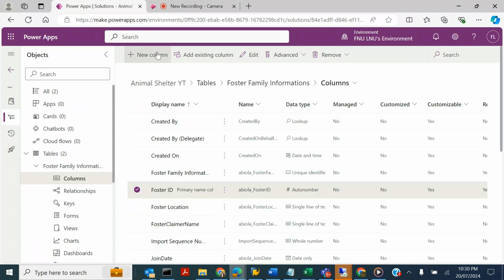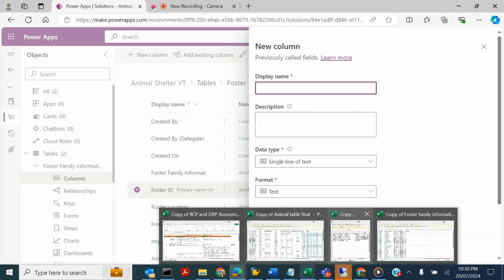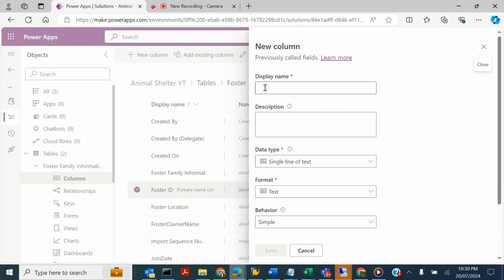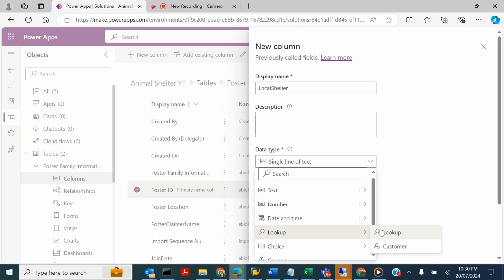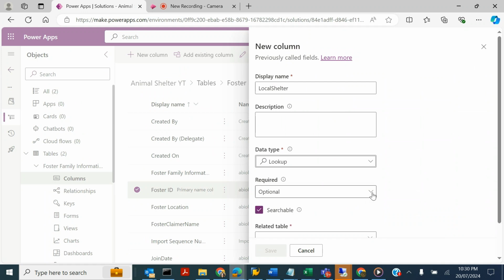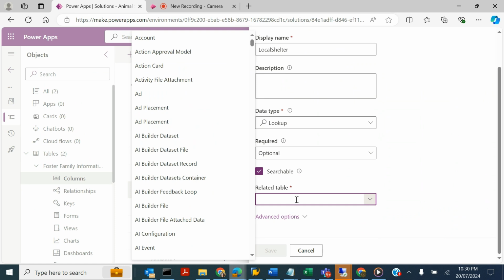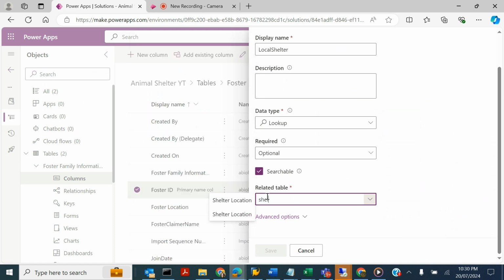So let's create the, what is it called now? We said it is local shelter. So the name is local shelter. That is going to be a lookup. It is a lookup table. So we want that to the related table. We want it to look up to shelter location. That's the shelter location table.